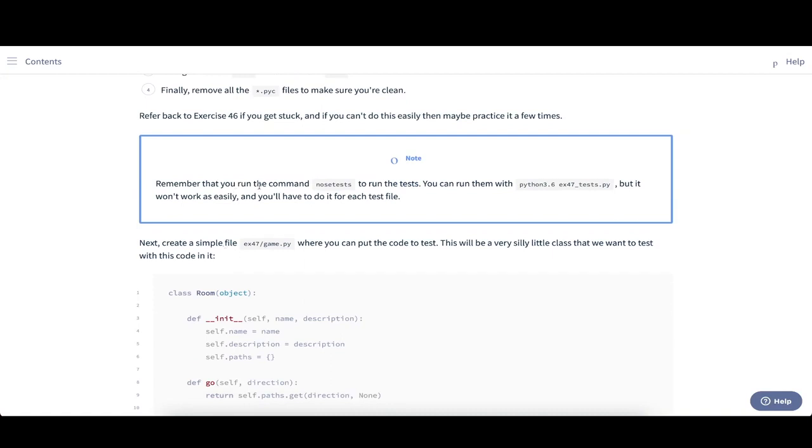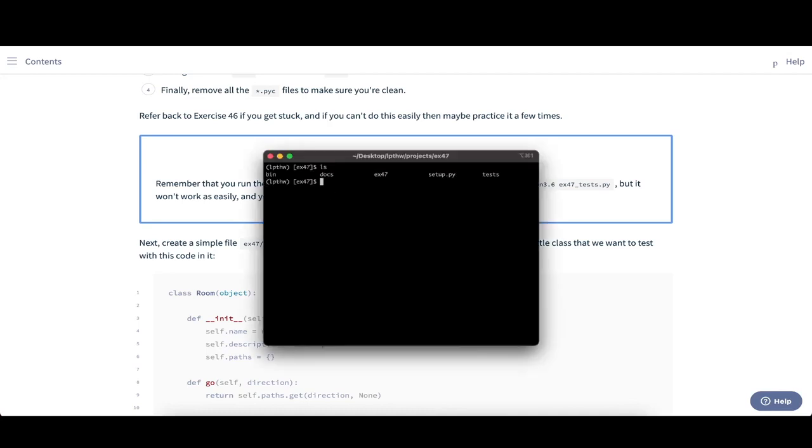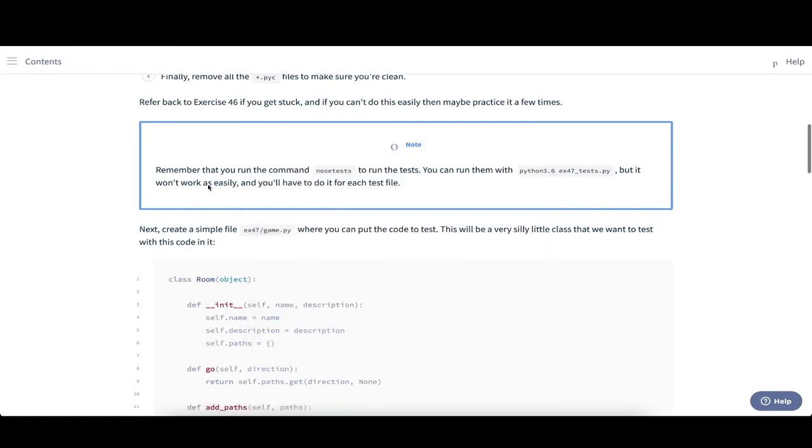And as always, we need to make sure that when we run the command nose tests to run our tests, we do that outside of any of those directories. So we don't want to do that inside of tests, but we want to navigate up here to our exercise 47 project directory. From here we can then run nose tests, and it runs the tests and we see if they've run successfully. All right, so that was the setup.